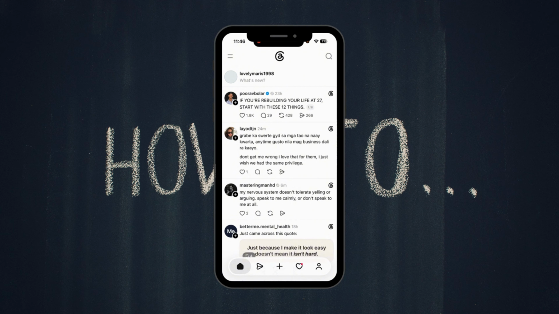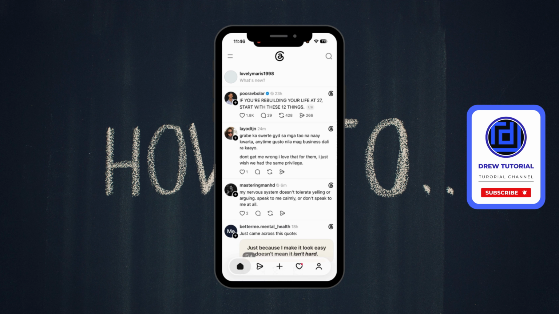Keep in mind that each Threads profile is linked to a specific Instagram account. So you'll need to switch Instagram accounts whenever you want to use a different Threads profile.